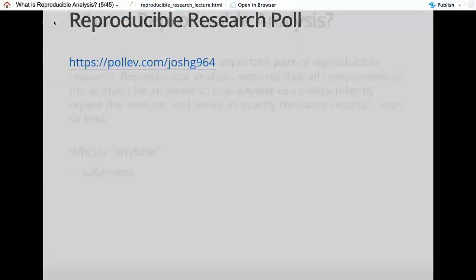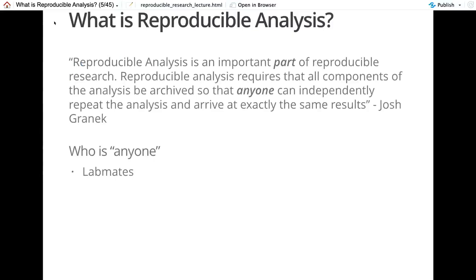Okay, so what's reproducible analysis? Oh, the slide's being weird. Okay, well, when I put together this talk, I spent a while trying to find a nice definition. I couldn't, so I finally gave up and came up with my own.